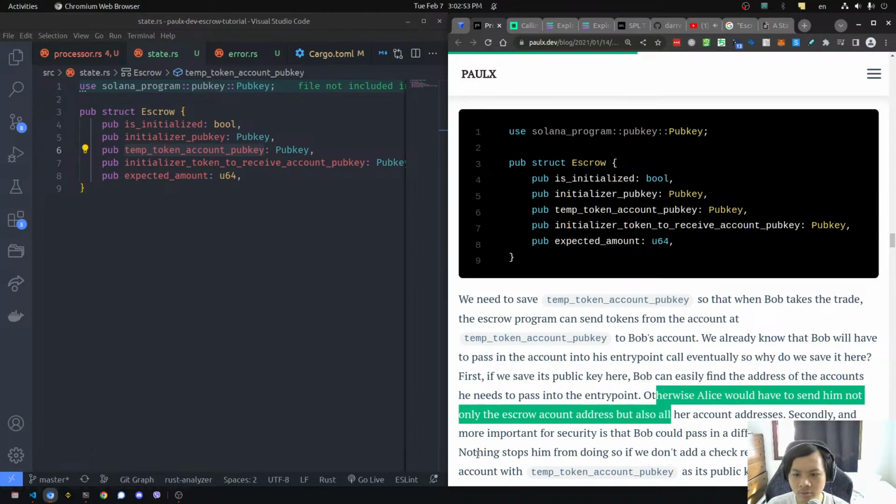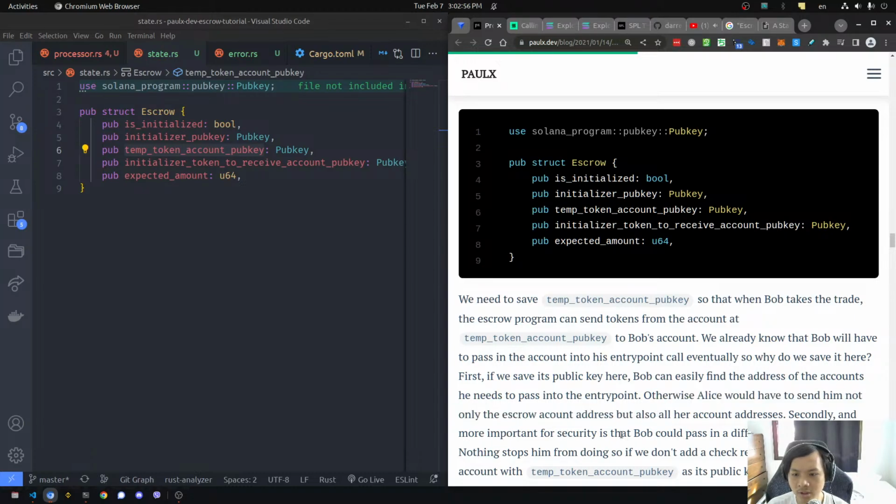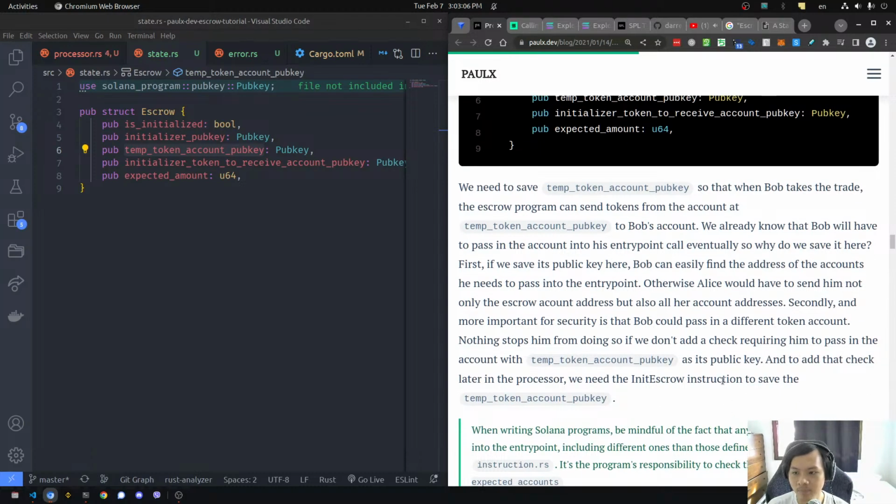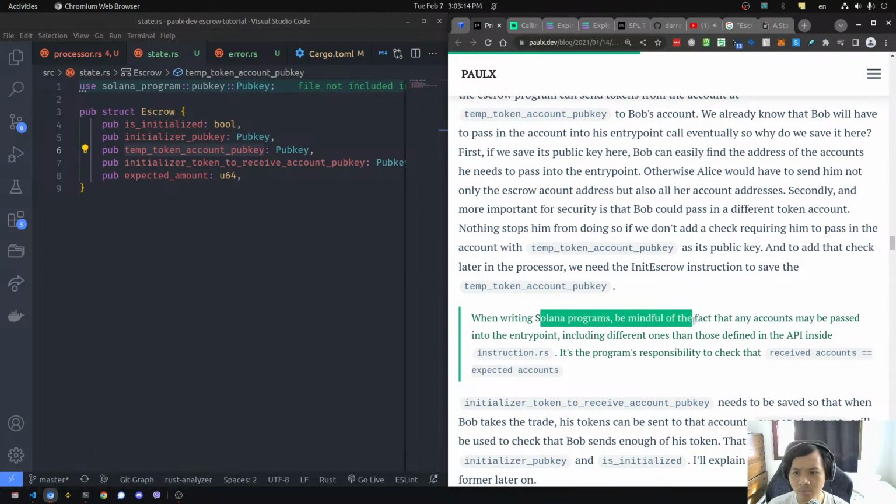Secondly, and more important for security, is that Bob could pass in a different token account. Nothing stops him from doing so if we don't add a check requiring him to pass in the account with temp token account pub key as its public key. And to add that check later in the processor, we need the init escrow instruction to save the temp token account pub key. When writing Solana programs, be mindful of the fact that any accounts may be passed into the entry point, including different ones than those defined in the API inside instruction.rs. So people can just plug in whatever accounts. So it's the program's responsibility to check that the received accounts are equal to the expected accounts.